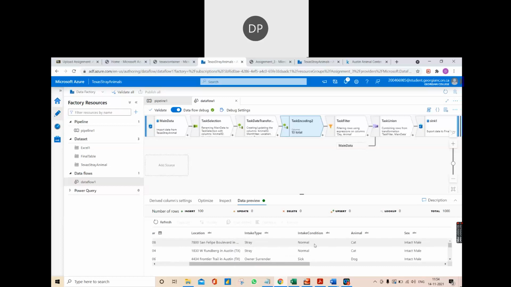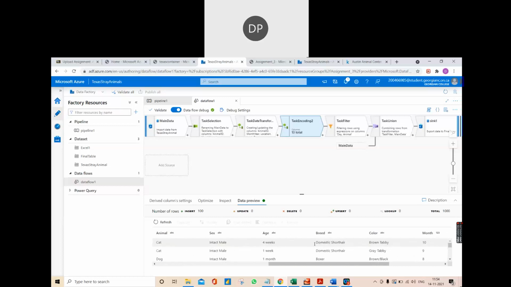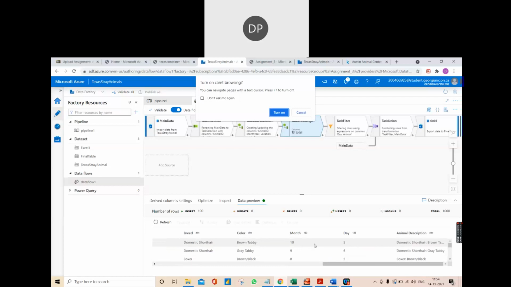Yeah, so this is the output, and we can see this is the animal description column, and this is the breed, domestic short hair, and this is the separator that we used, colon, and after that the color.